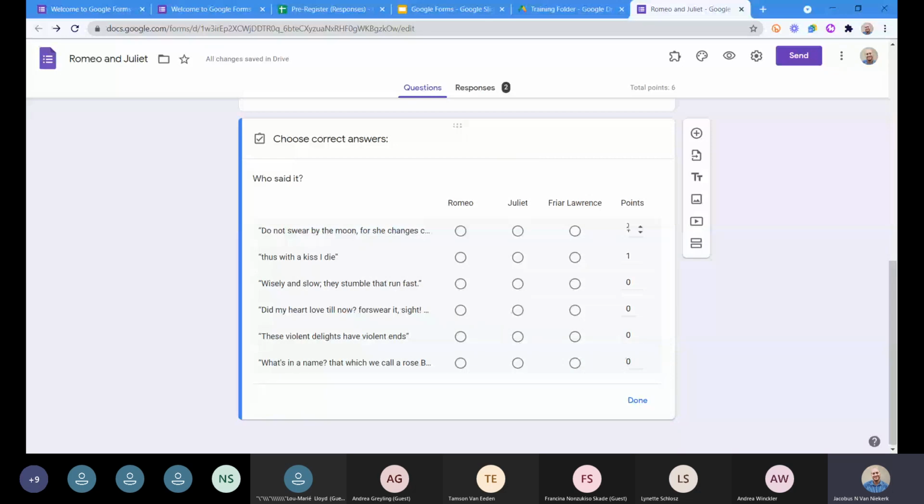Thus with the kiss I die. That's Romeo. Wise and slow. That's Friar Lawrence. Turn my heart loud and half a swear side. That was also Romeo. That was Friar Lawrence, and that was Juliet.